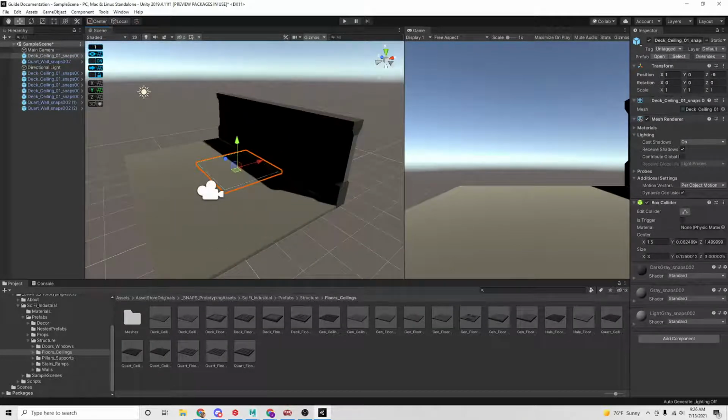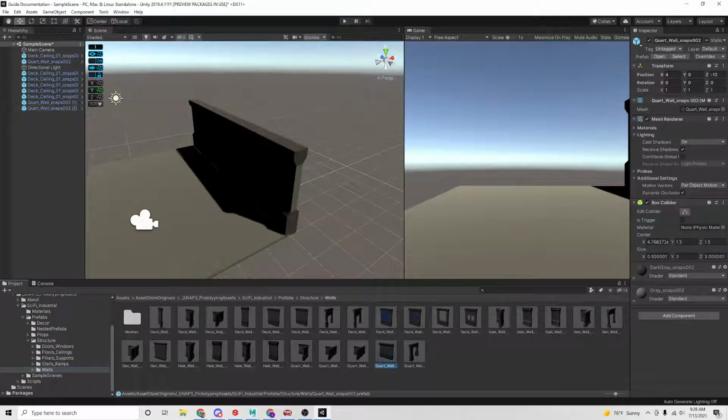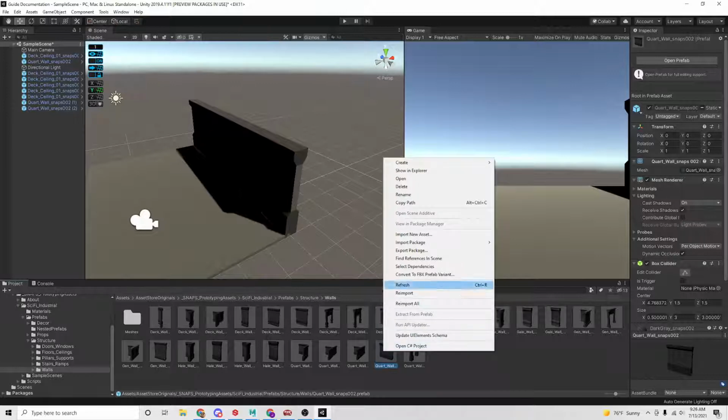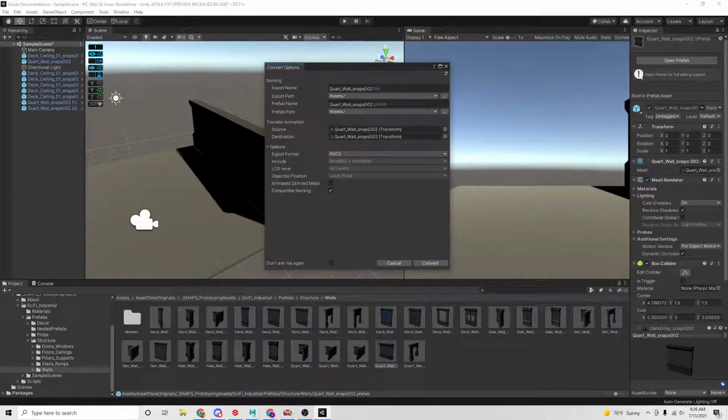So next what I'm going to do is grab this wall down here, and I'm going to say convert to FBX prefab variant. This option will only pop up if you've got that FBX exporter installed. And it'll give me these options. I don't need to change any of these for now.